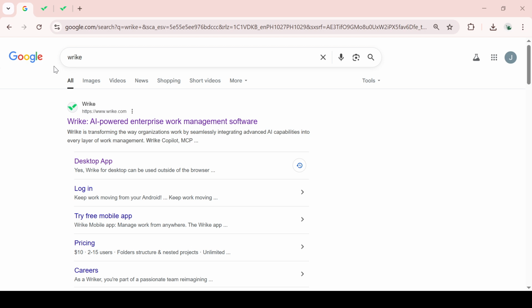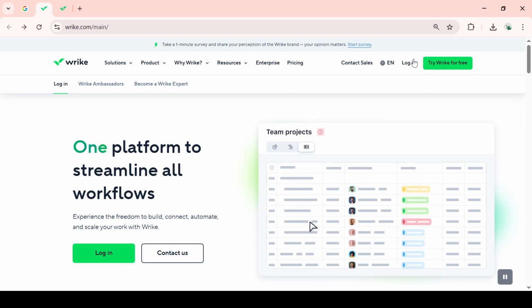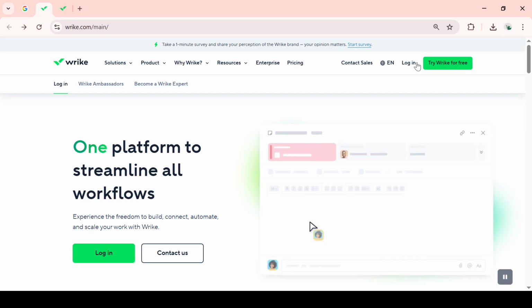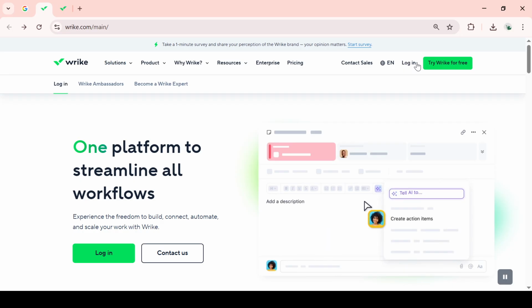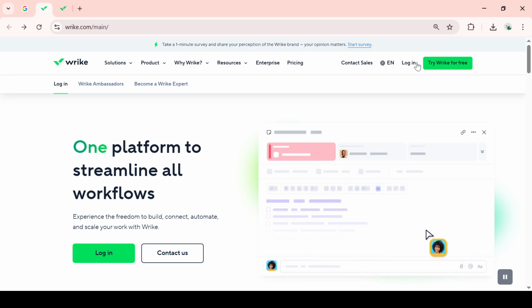Next up, you'll need to log into your Wrike account. If you haven't set one up yet, you can easily create an account by selecting the Try Wrike for Free option. Once logged in, navigate to where your tasks are located by opening the relevant folder, project, or space. This is where you'll find the task you want to duplicate.